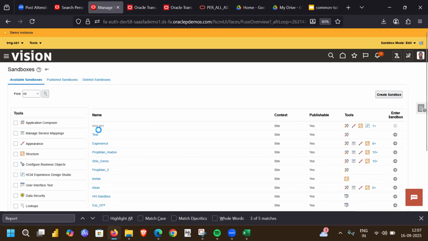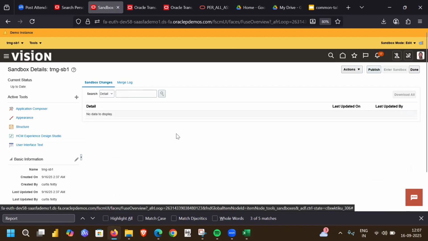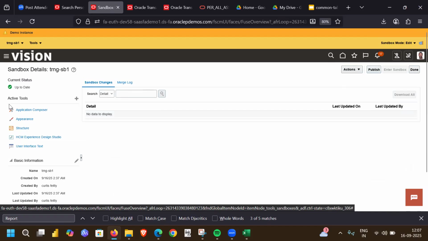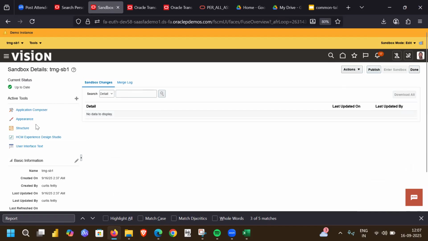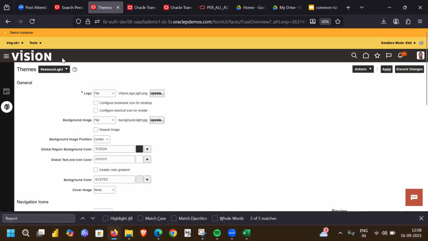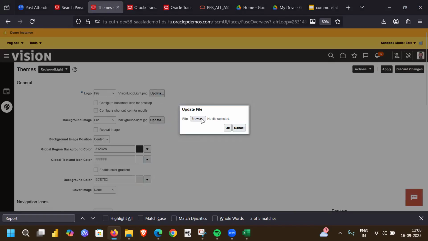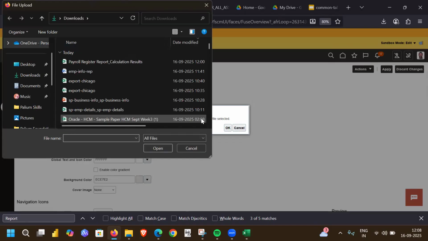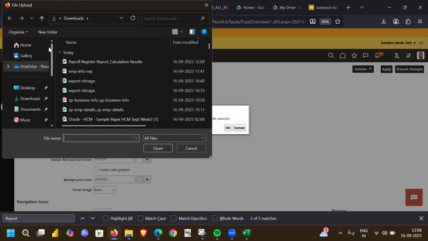If I again click on this name, I'll be taken back to that previous one, but I don't want to do that. So I should not be clicking on that. Instead, I will go to, let's say, appearance. So this was the vision logo that we had. In case you want to change the vision logo, you can browse and pick up your own logo, your own customer logo that you have.